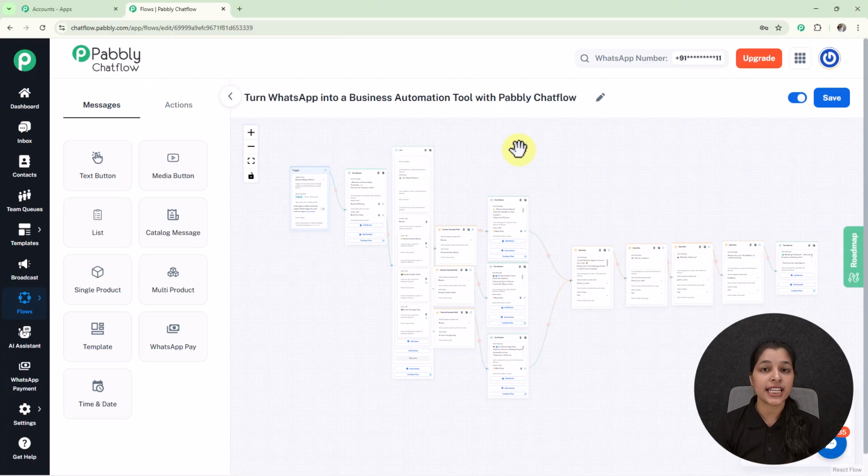So right on the screen inside Pabbly Chatflow, I have already created a WhatsApp chatbot for turning my WhatsApp into a business tool. Now let me show you how you can create this amazing WhatsApp chatbot for any type of business you are running. But first let me show you how this WhatsApp chatbot is going to work, and afterwards we will build it step by step. So for that, let's switch to my WhatsApp.